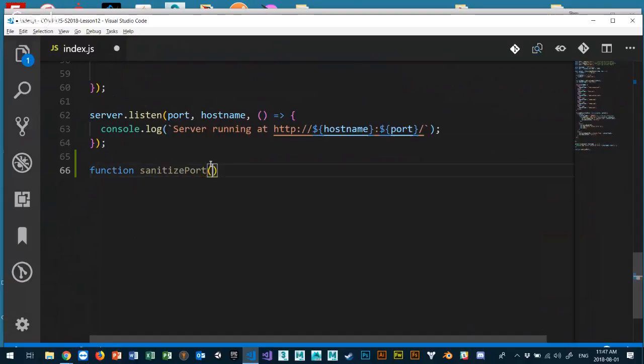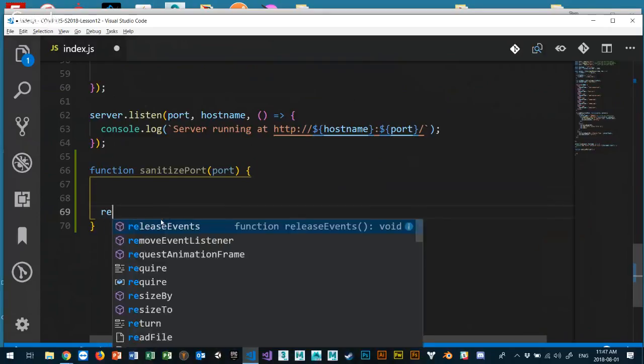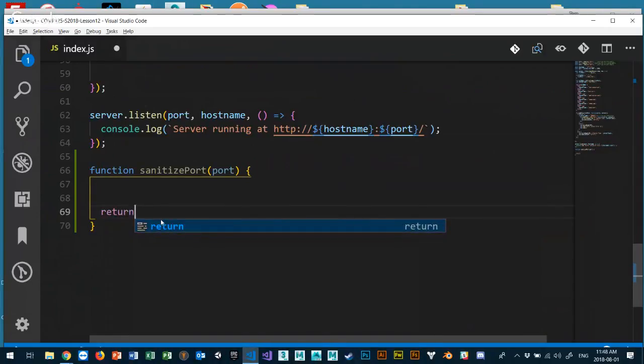And we're going to take in some kind of port. I don't know what the port's going to be. When I sanitize my port, I want to return a number, whatever that port number is. I'm actually going to take it in, do something to it, sanitize it, and return it back out the same way it came in.